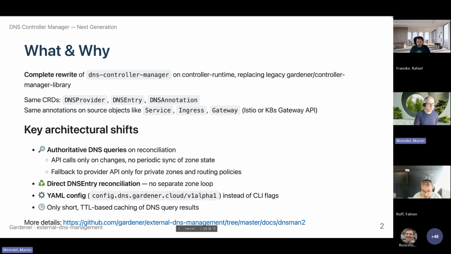The second point we did was what I call direct DNS entry reconciliation. So there's no separate reconciliation of the zone itself anymore, which simplifies the complete logic in the DNS controller.